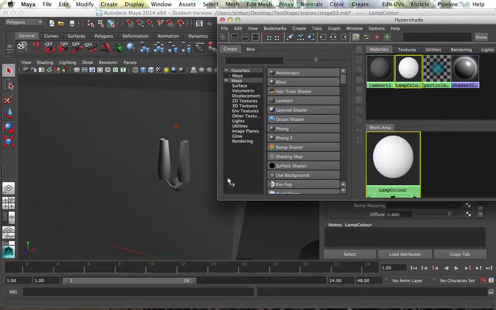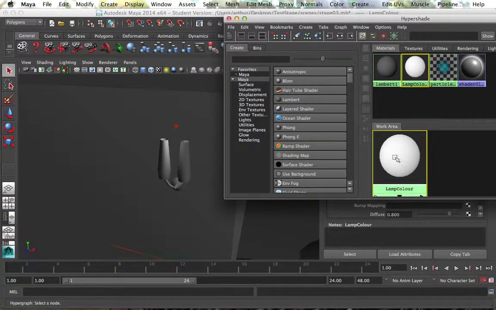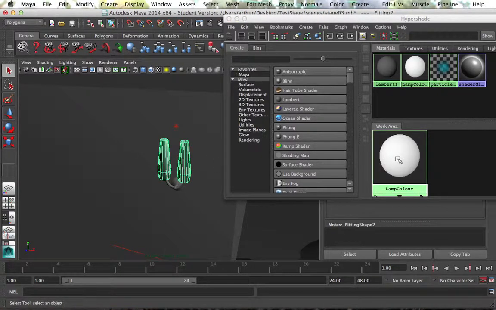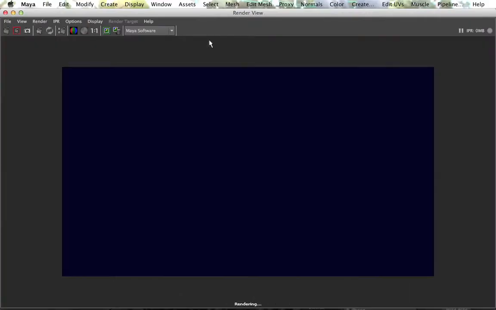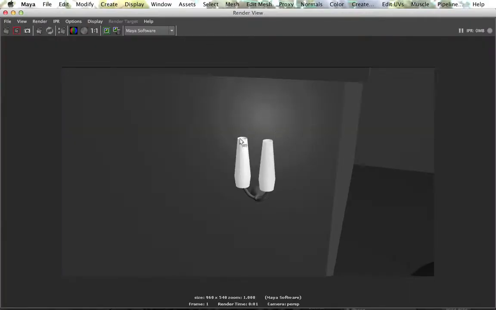Okay, so what I'll do now, before anything else, is assign this new material that I've pre-made in the Hypershade to the lamps. So that's a single object there, so middle click, drag it, and you can see now that material has replaced the default material. And if I render, you can see, okay, well, it looks a little bit better, but it still looks like it's just a white color rather than illumination.